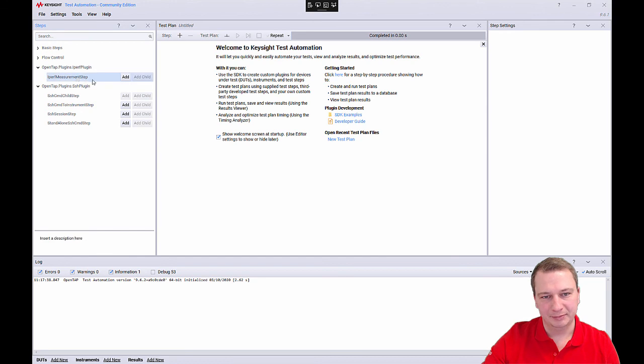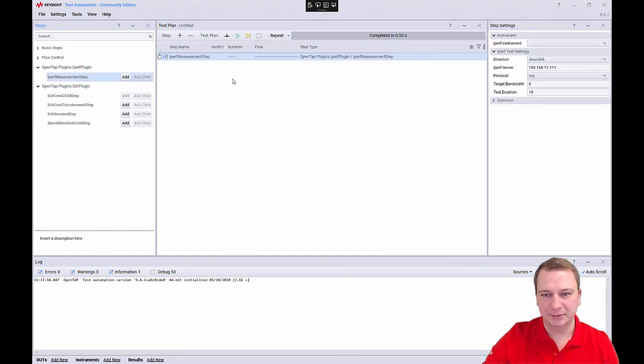Here we have a single step that we have created. If we add this to the test plan, you can see we can select an iPerf instrument. We have not created that yet. We can select whether we should be uplink or downlink. We can indicate which server to test against. We can select the protocol and indicate the target bandwidth. Now if we do hover, we will see it showing the description that we added for the settings. And finally we have the test duration.